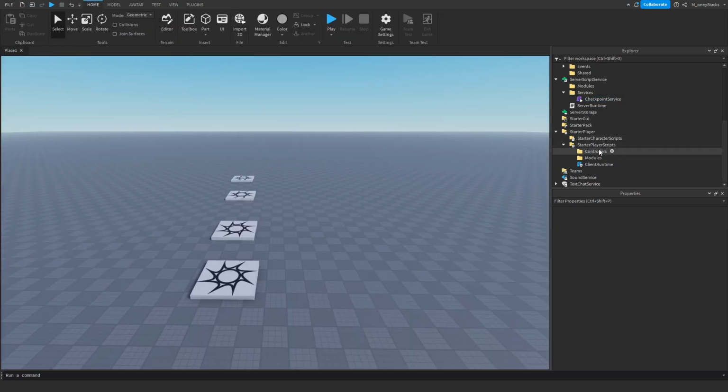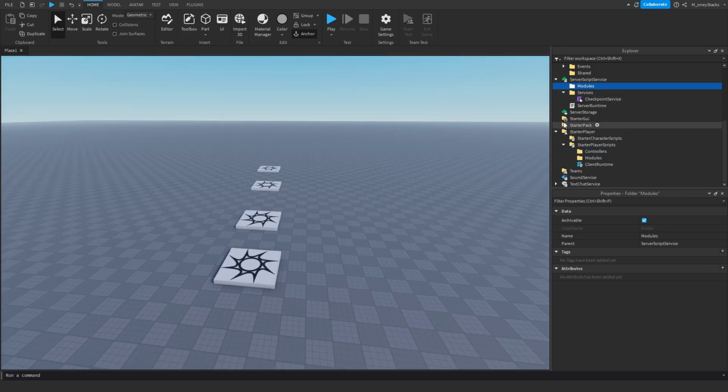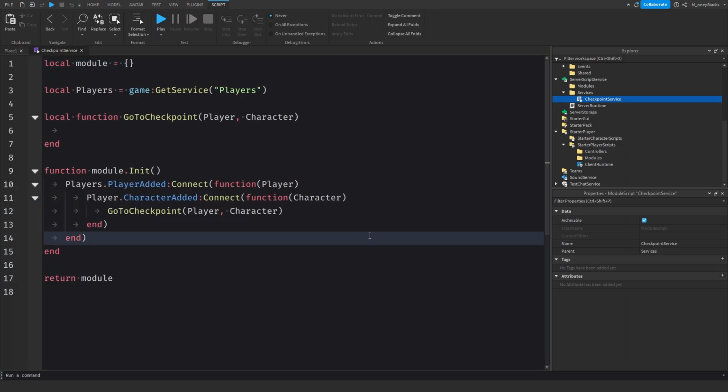And a controller is the same thing as a service, but for the client. Services are for the server, and controllers are for the client. And modules are module scripts that have functions that services can use, and they can basically just talk to each other. But also, one thing that I would recommend is not to have a service talk to another and the other service talk to the previous service, if that makes sense. So you shouldn't have two services talk to each other.